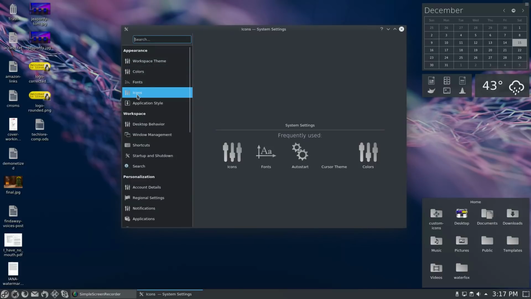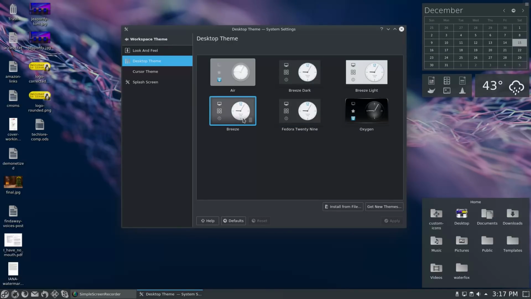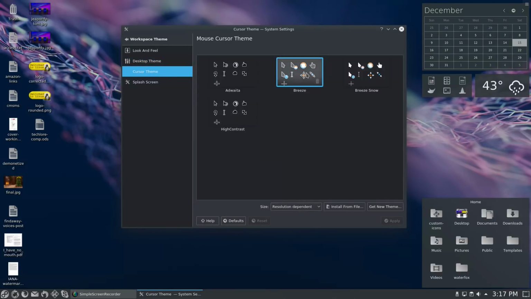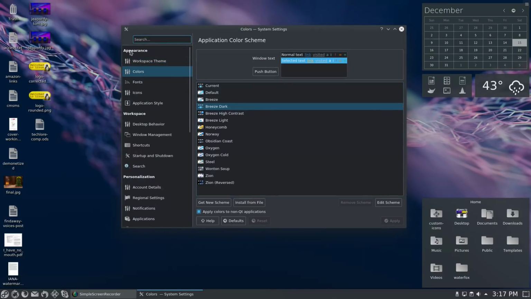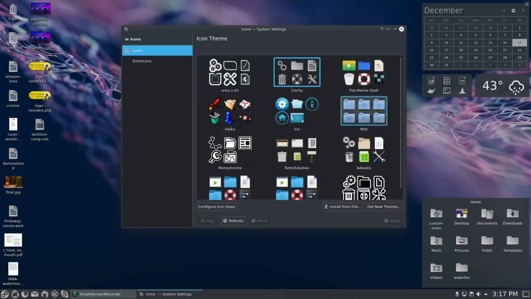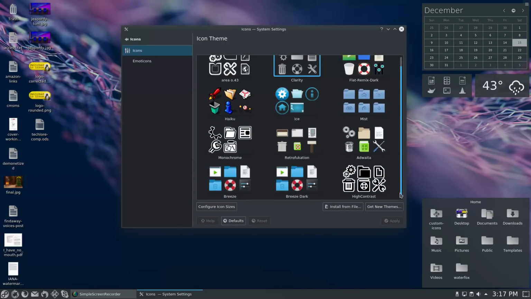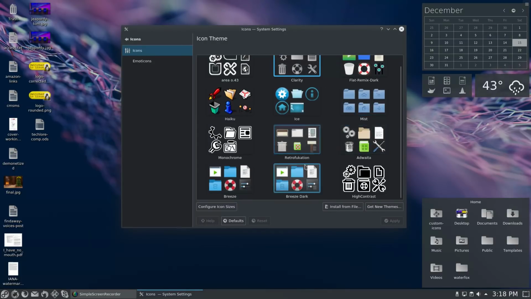And for those wanting to know what themes and icons I'm using, as far as my workspace theme, I'm using Breeze. Cursor theme, I'm using Breeze. Colors, Breeze Dark. Let's see, icons, I'm using Clarity as the name of the icons. Now, I actually installed about 24 icon packs to get anything that actually showed up. I was just looking for something simple, Papyrus, something like that. And I went with the Clarity ones because they were the first ones out of a ton of them that I actually installed.